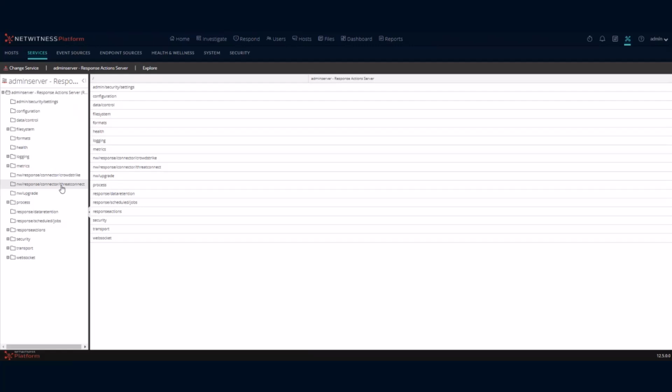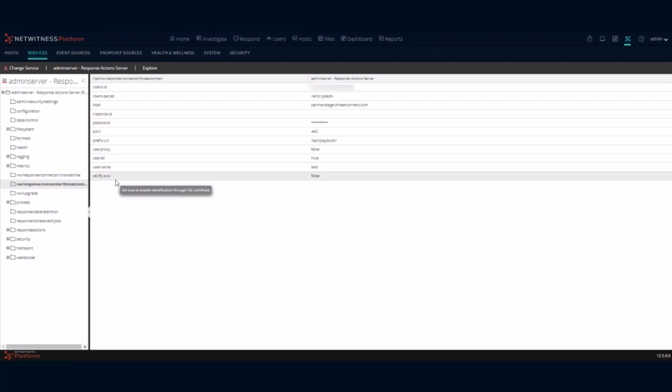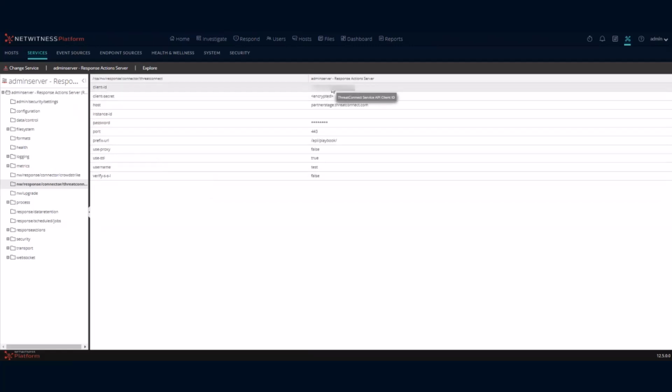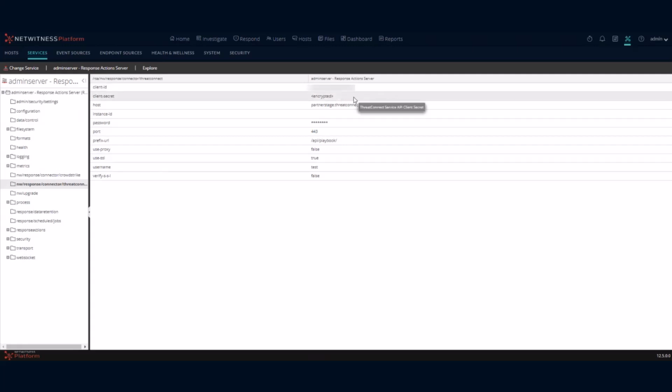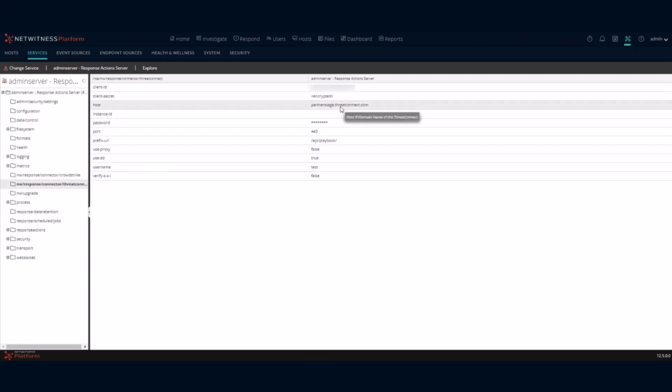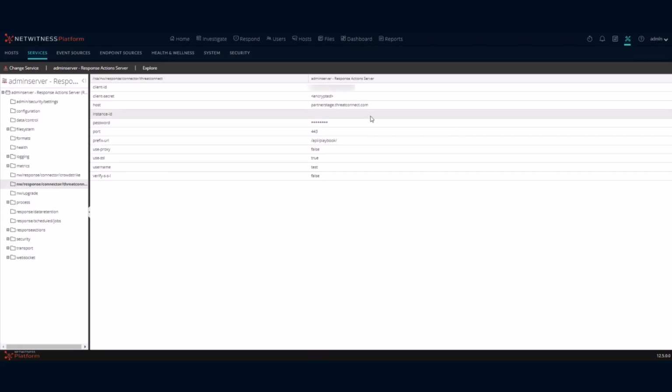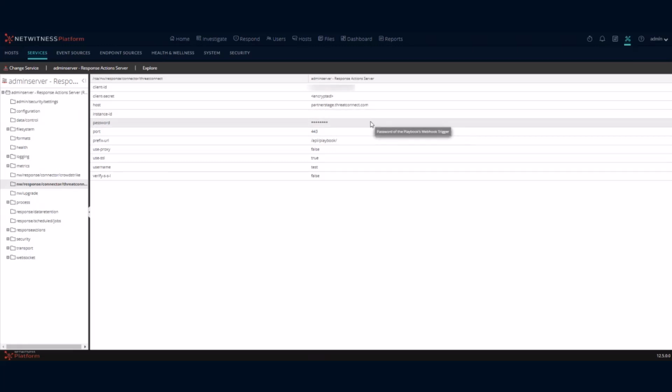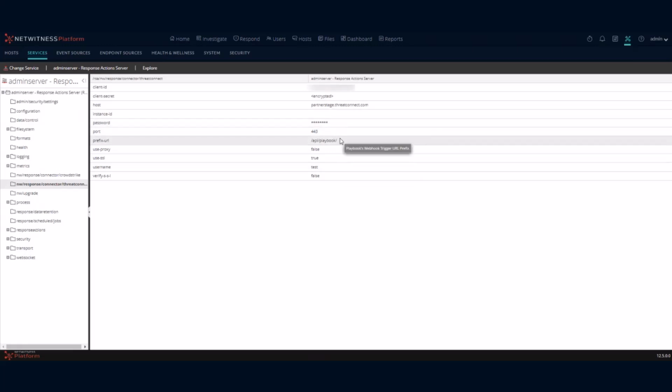Click on NW Response Connector ThreatConnect. Here we already provided a client ID and the client secret of the ThreatConnect, and this is the partner stage threatconnect.com. That is the ThreatConnect name, Instance ID, and other information like password and username is not required. It is optional for this feature.